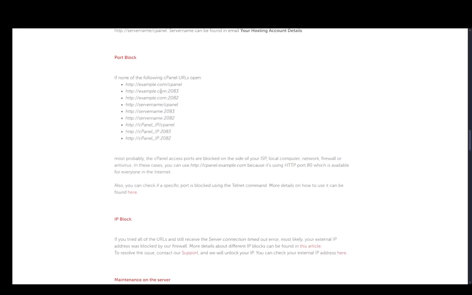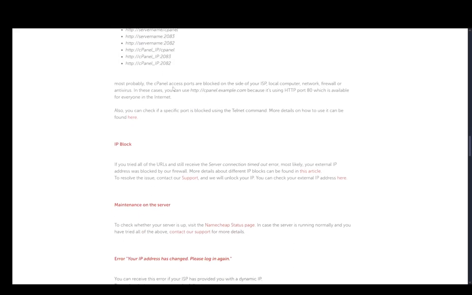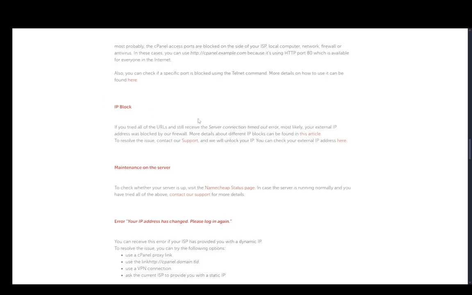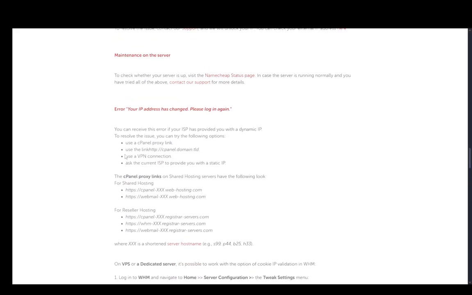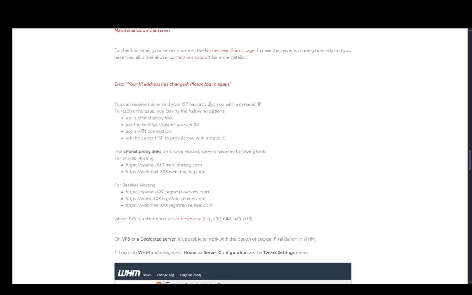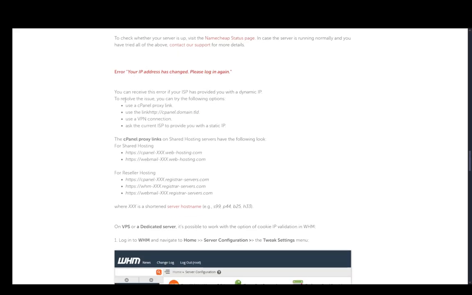Your port also might be blocked. If none of these are open, you can try opening it up with port 80, which is available to pretty much everybody. And yeah, other than that, you have IP block. If your IP has been blocked, you might also have server maintenance, which of course will prohibit you from actually accessing it.